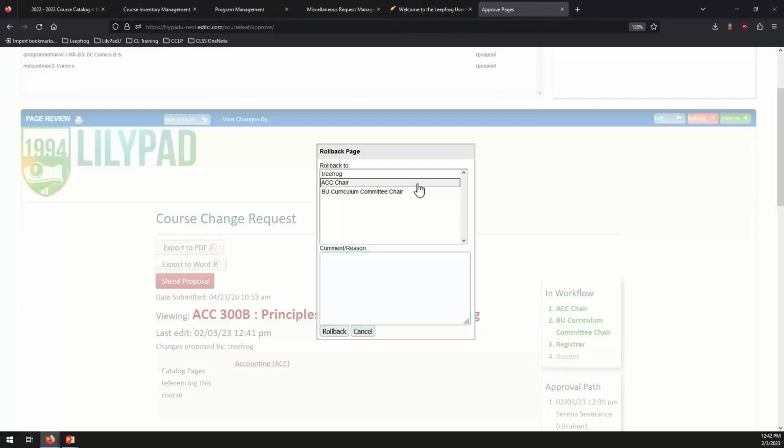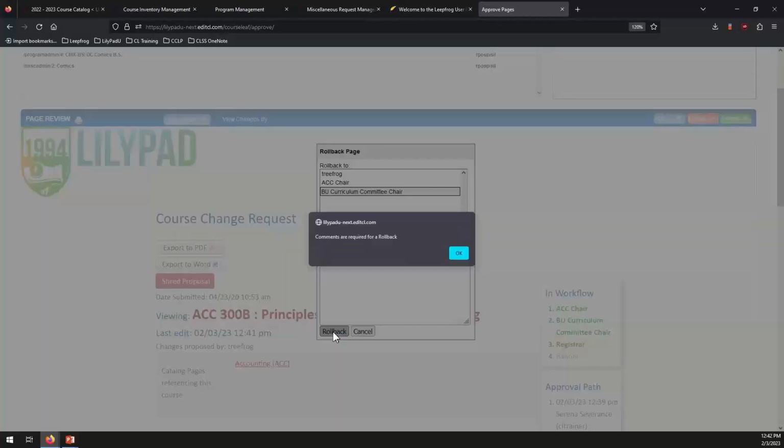I can roll it back to the immediately preceding step, which is the Business Curriculum Committee Chair. I could roll it back to the accounting chair, which was the first step in workflow, or I could even roll it back to the initiator, which in LilyPad U is Tree Frog. So any one of these. So I could say, go back to the Business Curriculum Committee Chair here and say, please note your vote, perhaps. Whatever, we would want this comment or reason to be robust enough for whoever receives that notification to understand what they need to do. We do not allow you to roll back without a comment.